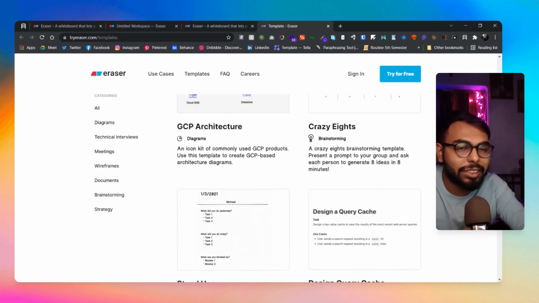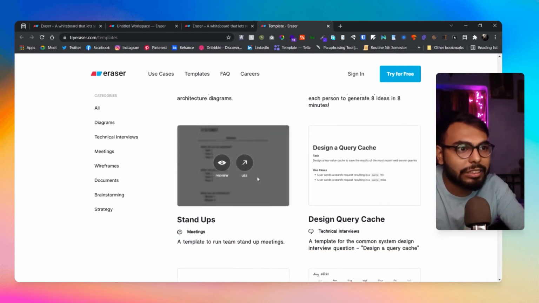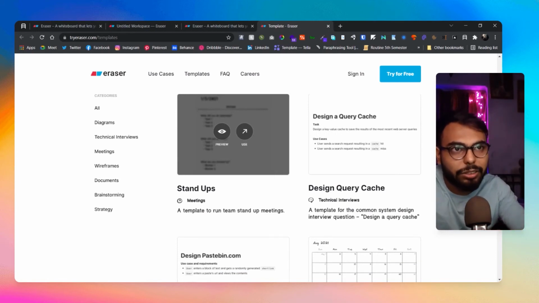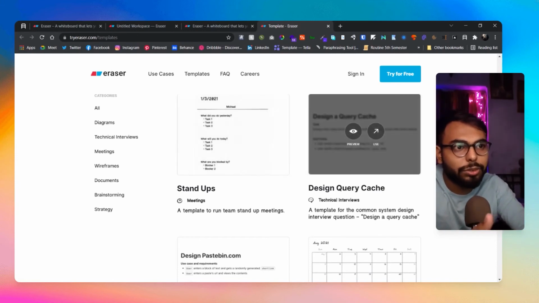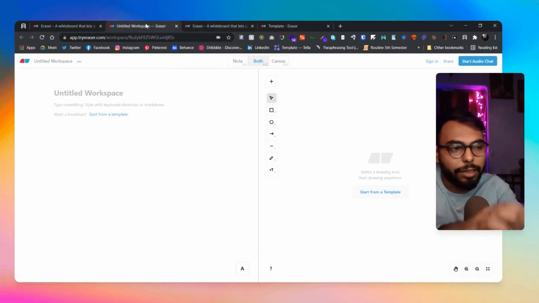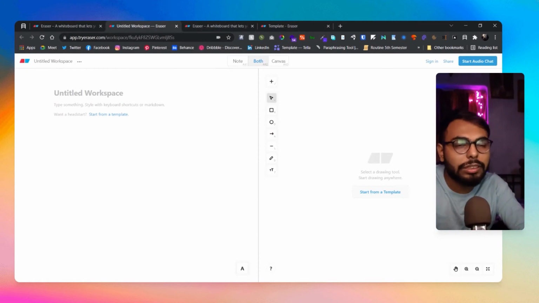So basically every kind of thing that you can think of whenever you are using a tool like Miro or Whimsical, you can do similar things here also. But this is not that advanced level software. This is easygoing software. Okay, so that's it about this website.